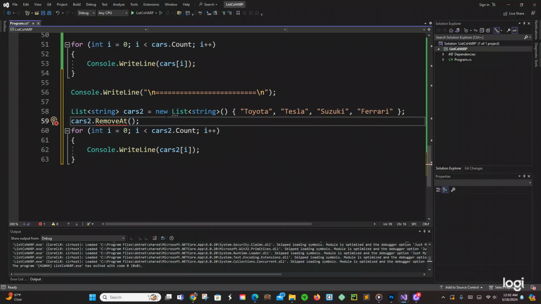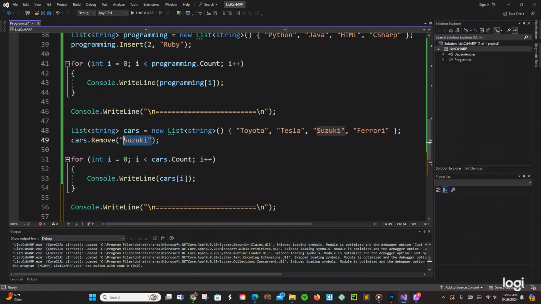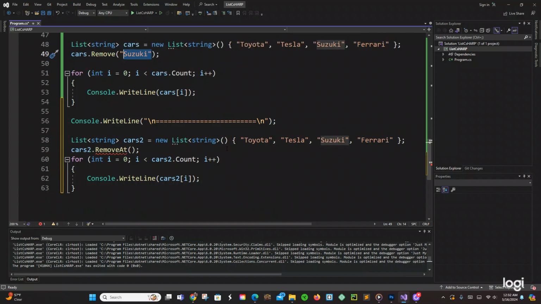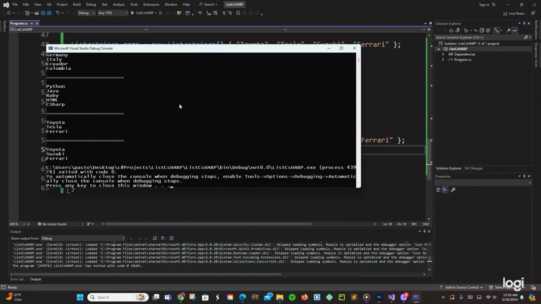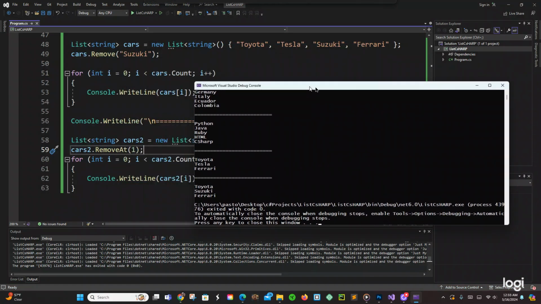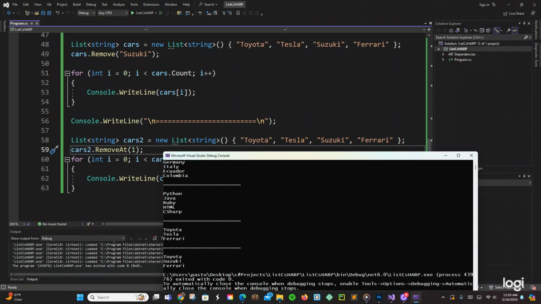Remove at index. So which index are we going to remove? And here, we were just removing a string. Here we have to write down the string name that we want to remove, and here we're going to actually use the index number. So we want to remove number 0. Let's just do 1. Let's just remove Tesla. Let's just do 1. Okay, let's just run the program, and that should give us what we need. Okay, Toyota, Suzuki, Ferrari. Okay, let's see. We're removing index 1. Tesla is gone. So we got Toyota, Suzuki, and Ferrari. So that worked. That worked.